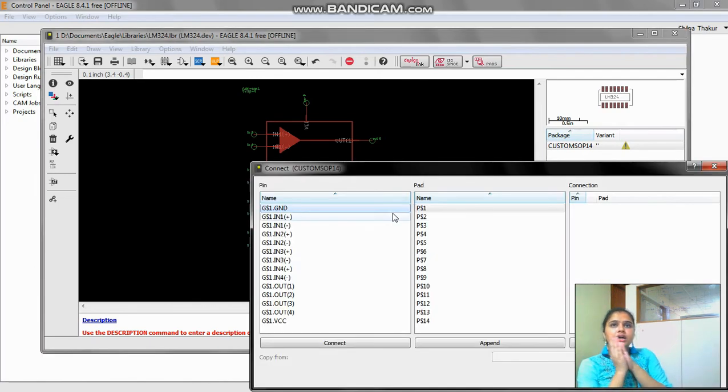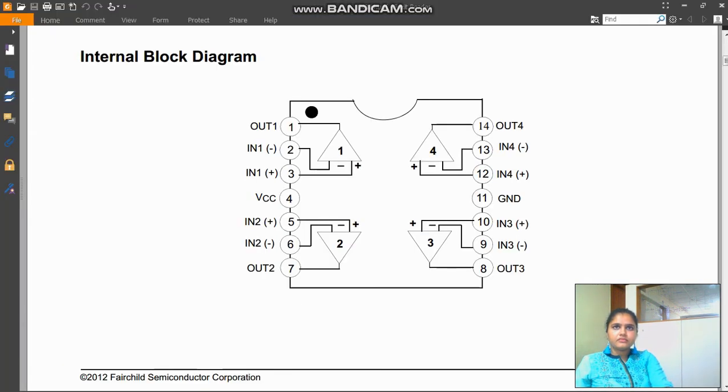Now in this dialog box, basically you have three sections. One is the pin, which describes the various pins, and then the pad section describes the pads. In connection we have to connect the pin to its corresponding pad. For that we need to refer to the data sheet. So let's open the data sheet. In this block diagram you see that the pin output 1 is connected to pad 1. Similarly you need to make a note of all the pins and connect them in the same manner on the PCB designing in EAGLE.